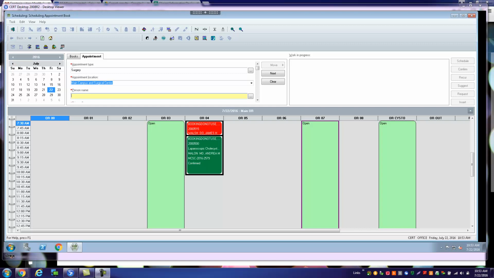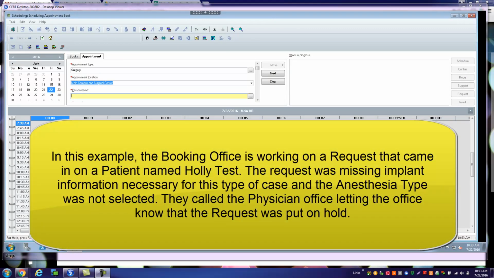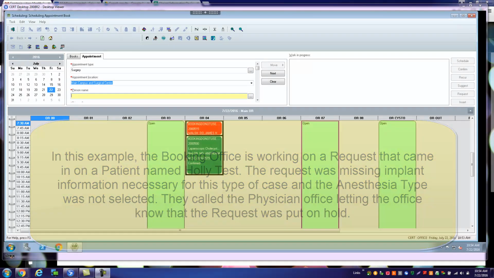Welcome to this Camtasia video demonstrating Middlesex Hospital's process for modifying an electronic booking request that was put on hold. In this example, the booking office is working on a request that came in on a patient named Holly Test. The request was missing implant information necessary for this type of case, and the anesthesia type was not selected. They called the physician office, letting the office know that the request was put on hold.